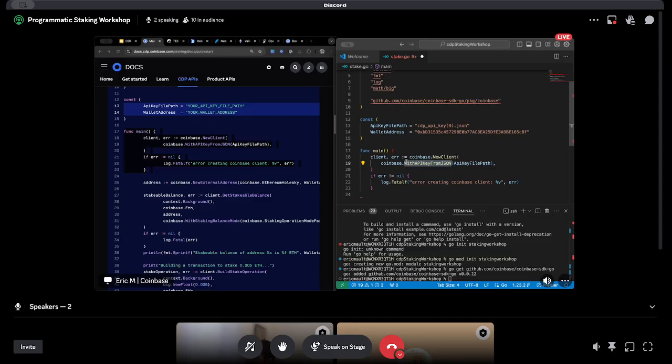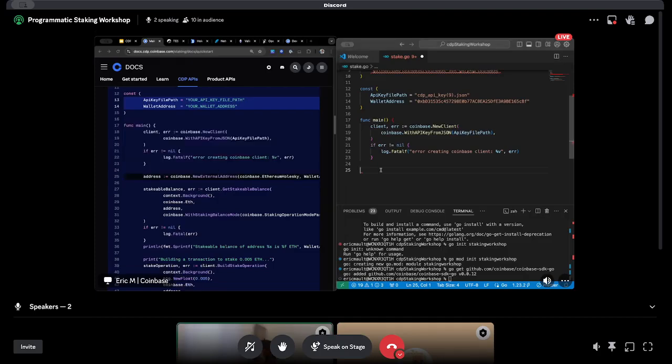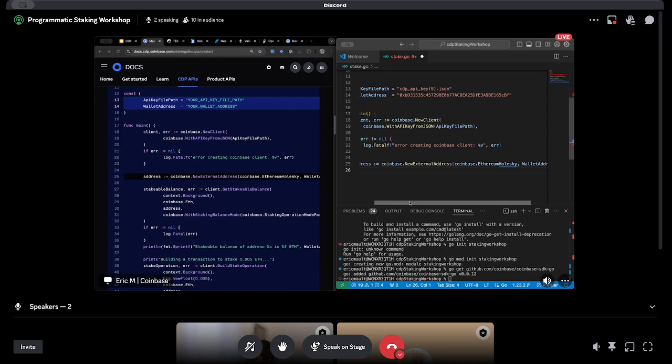So again, here we're just passing that file path. And then from there, we're creating a client through the SDK, and then just a little bit of error logging as well. We're going to then initialize that address. So again, we're passing in the wallet address from above. And we're saying which network we're using here. So this is where you specify mainnet or Solana. And again, we're using Ethereum Holsky.